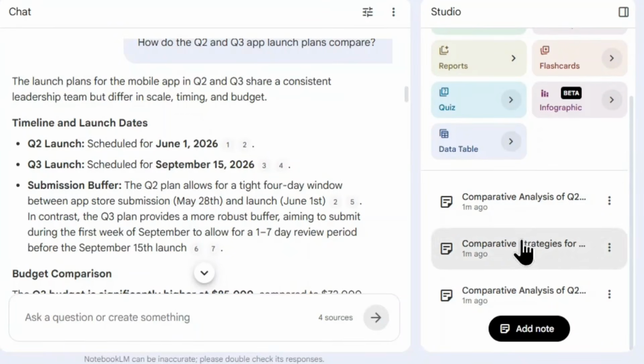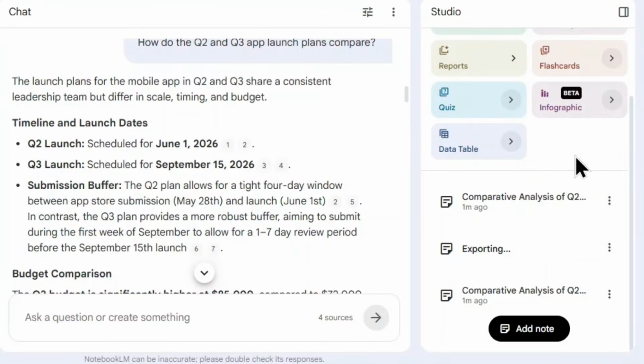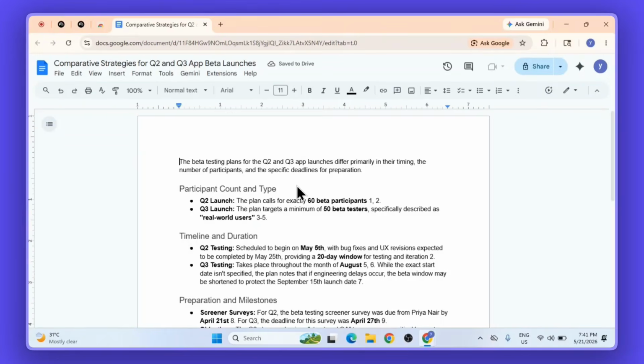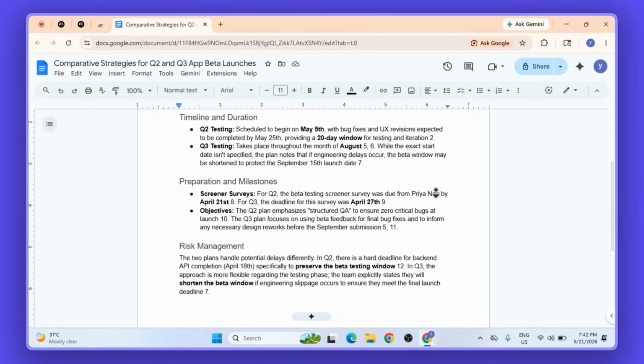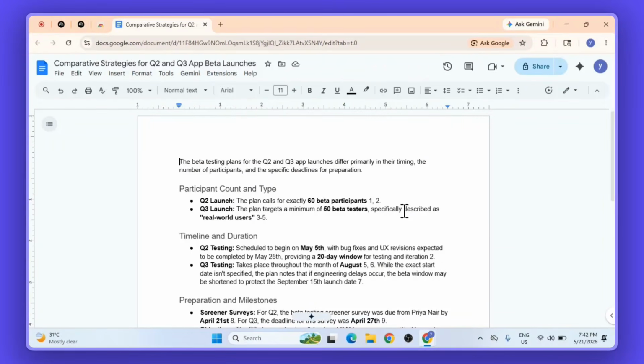Hover over the item and click the 3-dot icon located next to the note title to open the Options menu. From that drop-down menu, select Export to Docs because it is natively integrated with the Google Workspace ecosystem. NotebookLM automatically creates a new Google Doc with your note, saves it directly to your main Google Drive root folder, and opens it in a new tab.